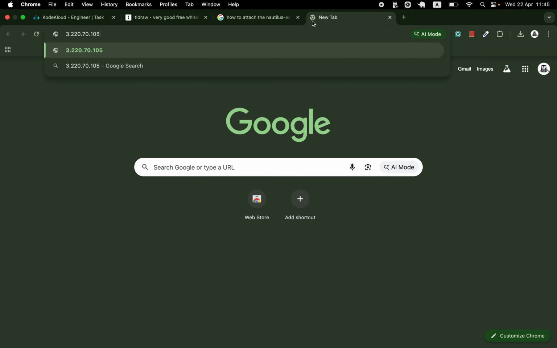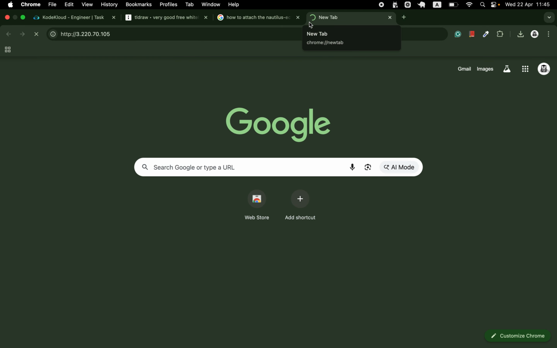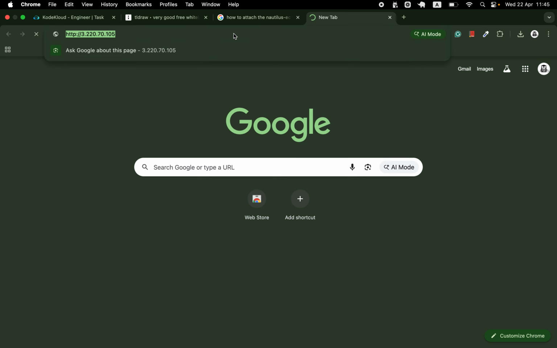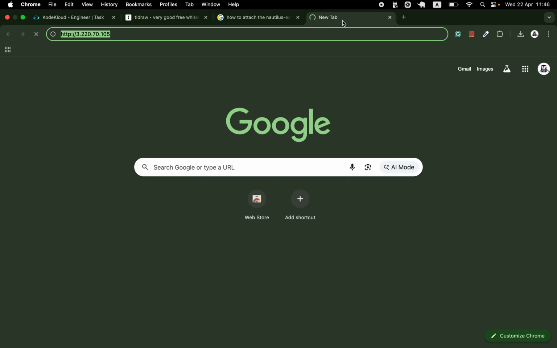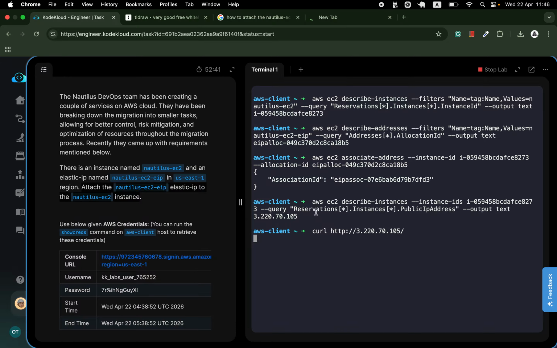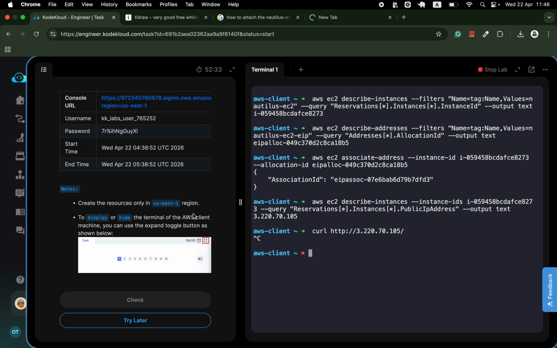Let me try for a second, we go there. Can we see any result? Let me run this command. Oh, I don't see any result. Alright, it's okay. Anyway, that's not included in this lab's requirements.